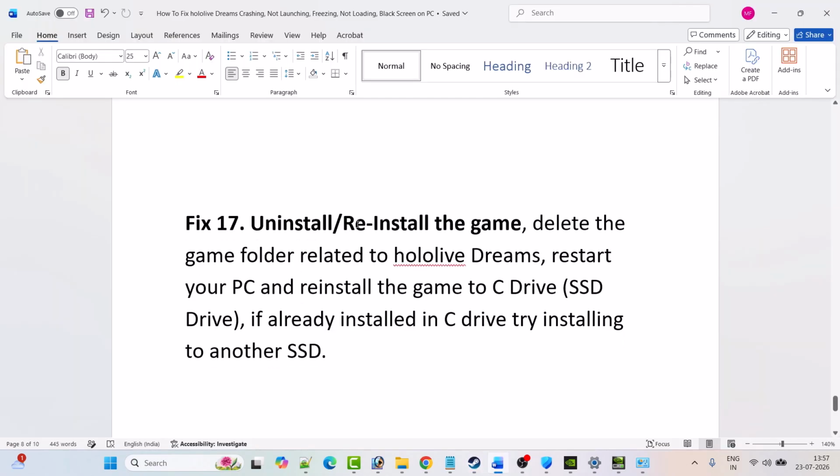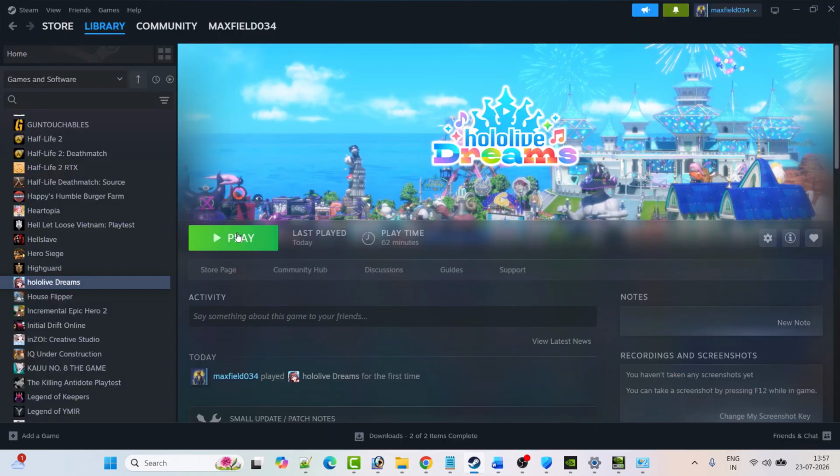Fix 17 is to uninstall and reinstall the game. So if none of the solutions work for you, then the last solution is to uninstall hololive Dreams game from your PC. Restart your PC and then reinstall the game to C drive, SSD drive. If already installed in C drive, then try installing it to another SSD drive and then you can go ahead, launch the game and check.